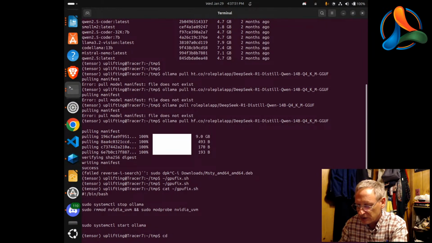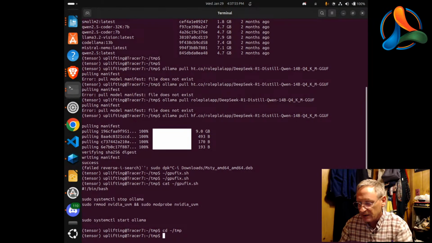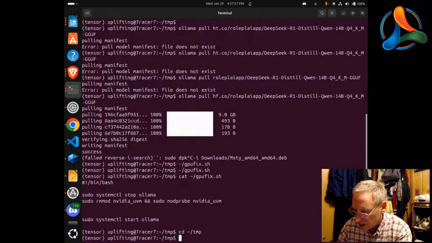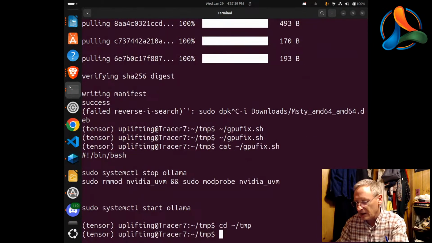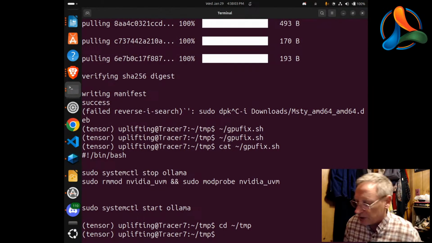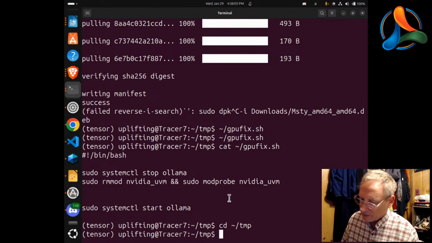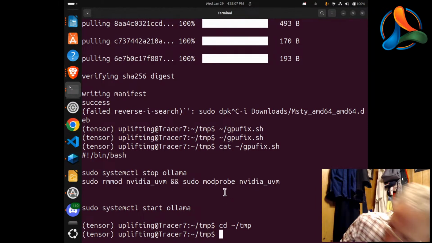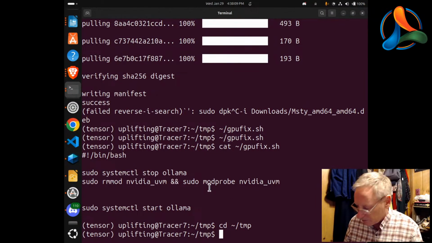Yeah, I'm in ~/tmp. I like to have a temporary directory. It's just handy to have. It's for files that aren't going to have to be around long, and that you can always delete whenever you want to.